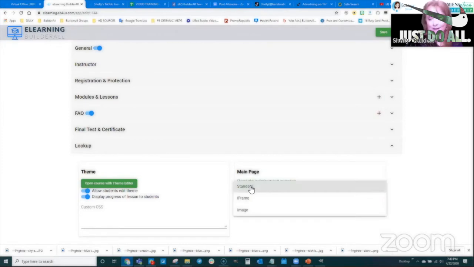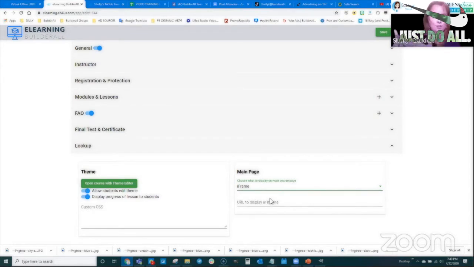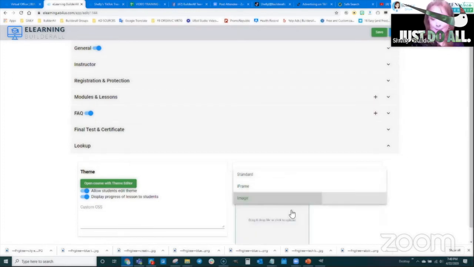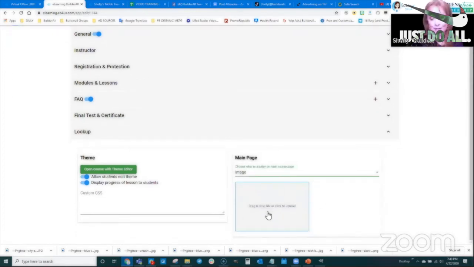But I can change that and do an iframe and actually put a URL in there and iframe what I want to show on the home page of the course. And that means the description is not going to show up. Or I can choose an image and then actually add an image there in place of the description. Okay, so I can do 3 different things on that home page.